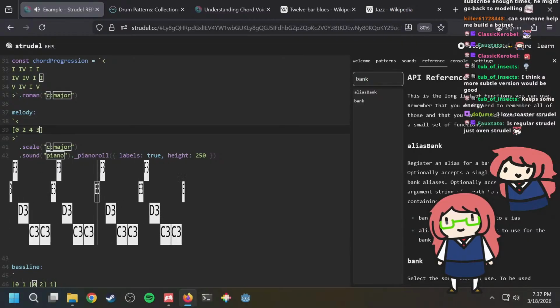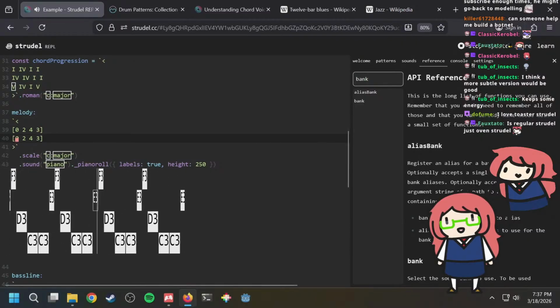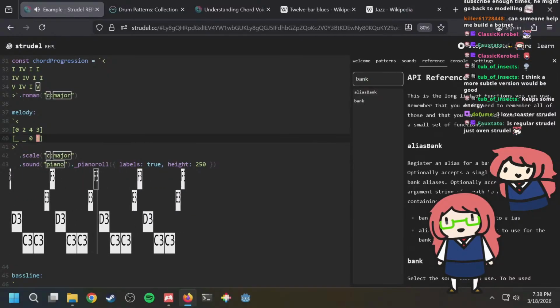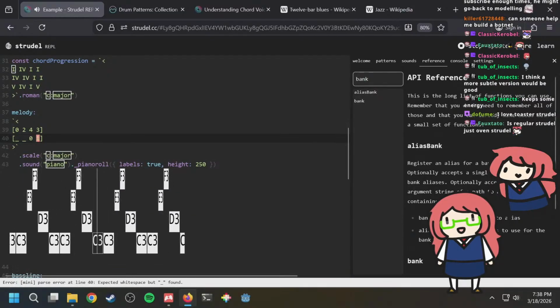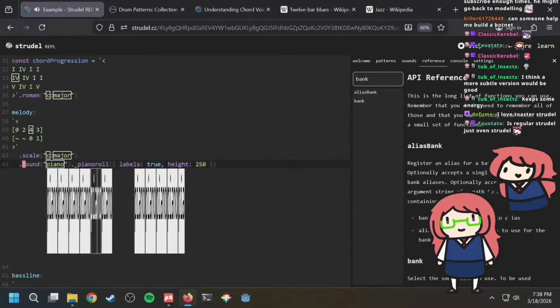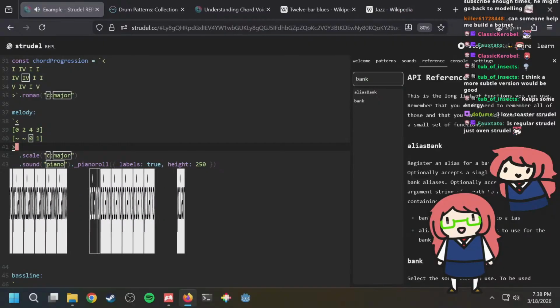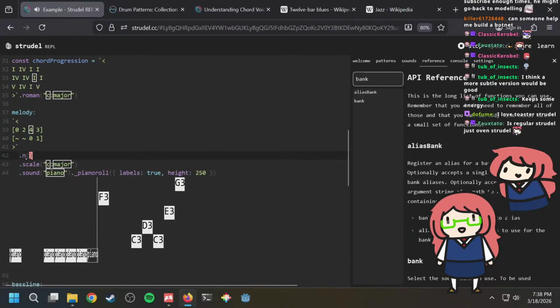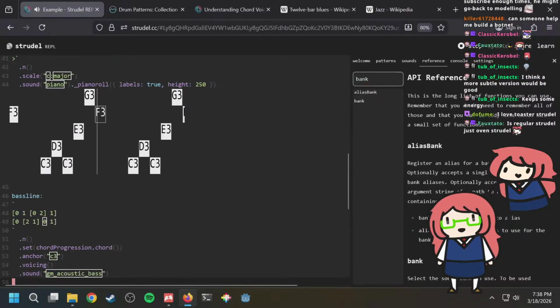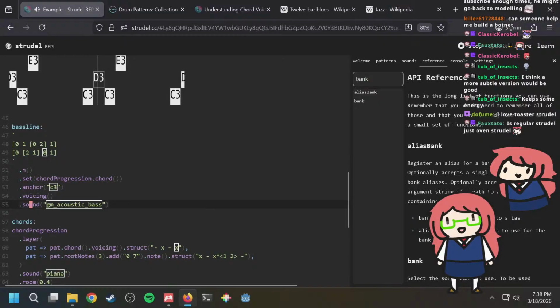2, 4, 3, and then what does that sound like? Expected white space, but underscore found. Is this anything scale? What does this even sound like?